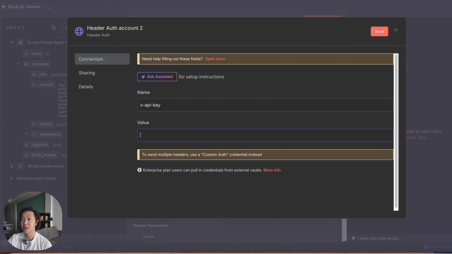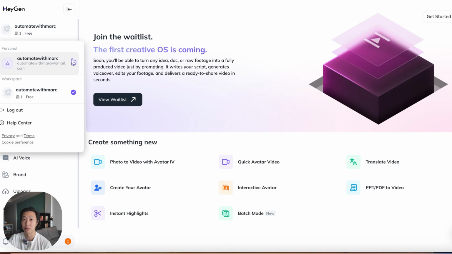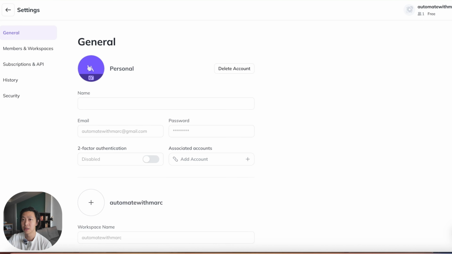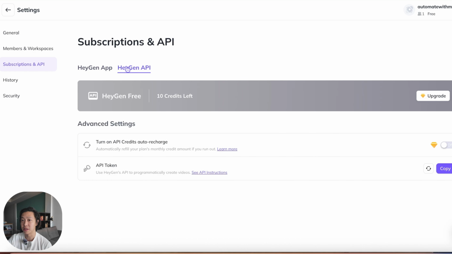And essentially for the API key, where you want to get that from is to go to your HeyGen dashboard. And what you want to do is just click on your profile name on the top left-hand corner here, and click on settings and go to subscriptions API. Go to HeyGen API tab and just copy the API token here.